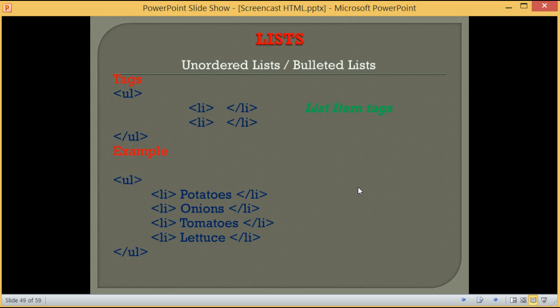In this lesson, we are going to go over lists. There are two types of lists that we get. We get unordered lists and ordered lists. Another name for an unordered list is a bulleted list.